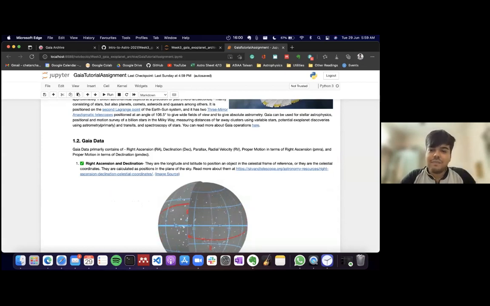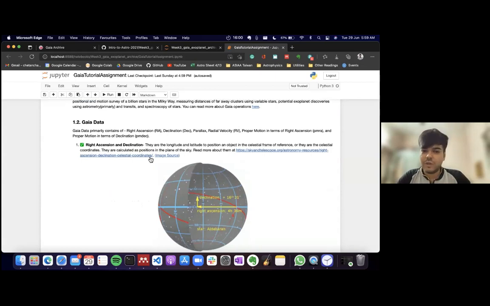Then Gaia provides us this data, and the main data points in the Gaia databases are the right ascension and declination. These two make up the global coordinate system. These are just like the latitude and longitude that we use on Earth. And you can read more about them over here. I put in a link.